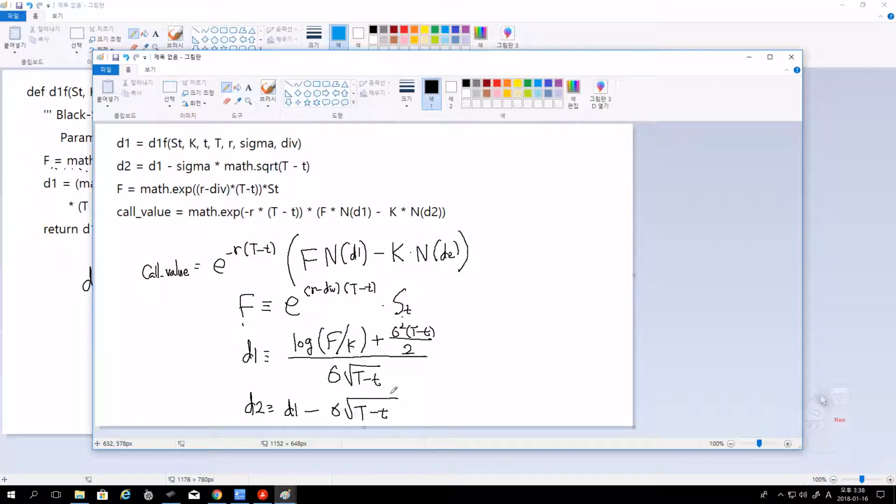So again, this computes the forward price. So our formula for call option value, actually it is called the value of a European call option, looks like this. So it is the formula. So the value of the call option is some discounted value. So this entire part is actually discounting.